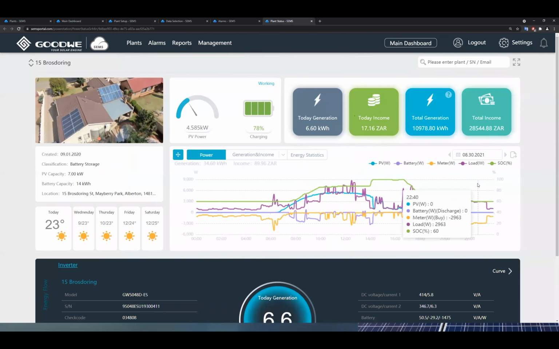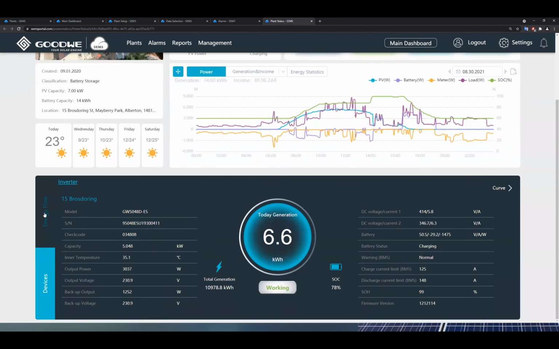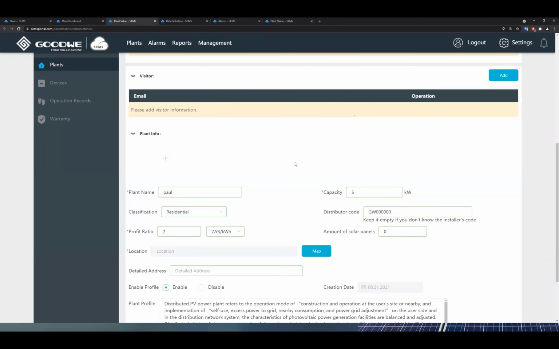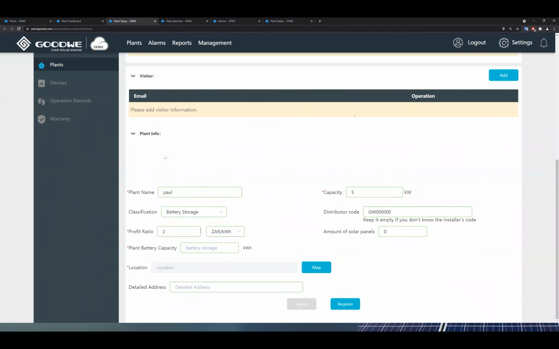So on a plant like this, the energy flow diagram you only get if you select battery storage. So for any hybrids with batteries, if you do not select battery storage, you won't get this flow diagram. It's the same with the SEMS on the mobile app. So we just need to make sure we select the correct one here.